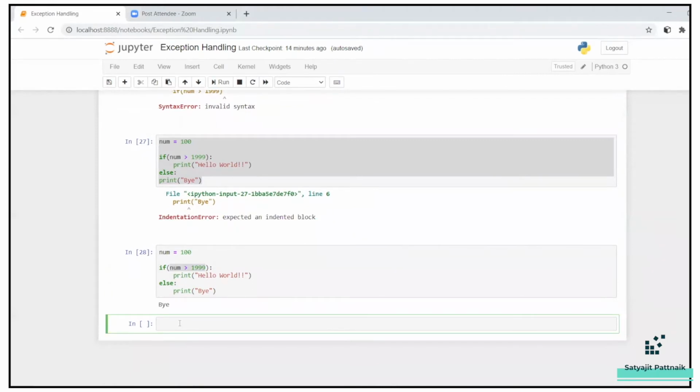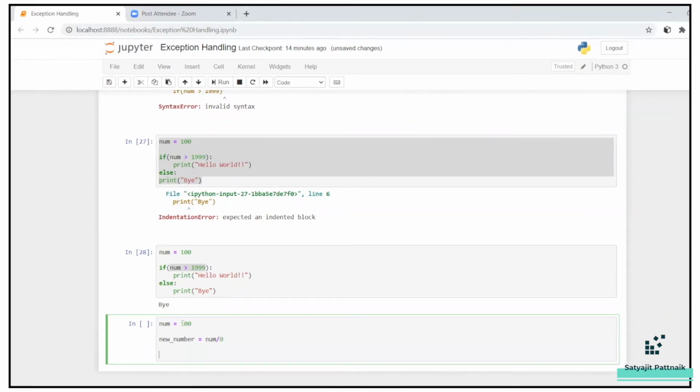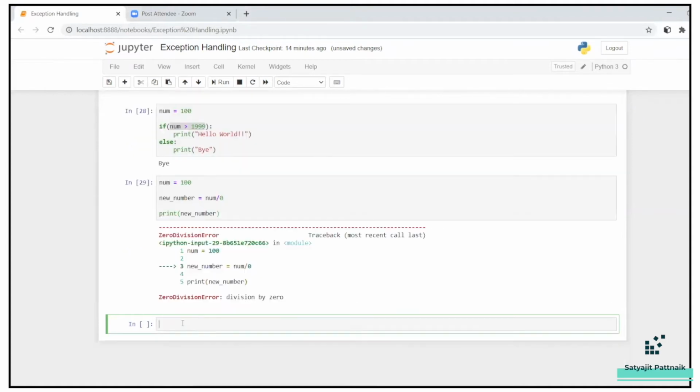Now let's try to understand some different, very common errors. Let's say I will talk about a mathematical error, which is a zero division error. So let's see how to encounter this error. Let's say I have defined num equals 100, new num equals num divided by 0. That means I'm dividing it by 0. Print new num. You can see I'm getting an error, zero division error, division by 0.